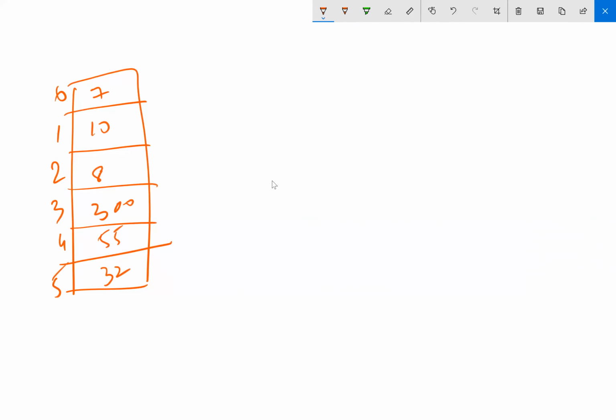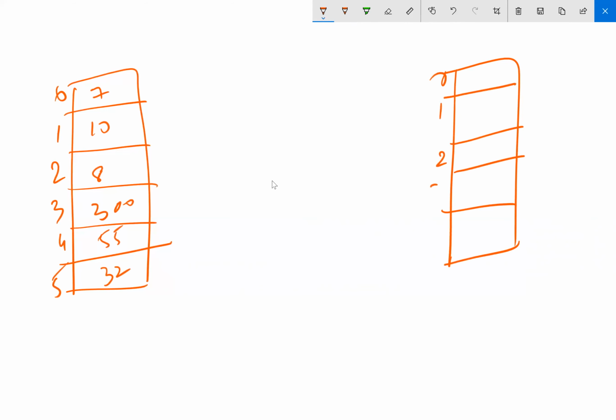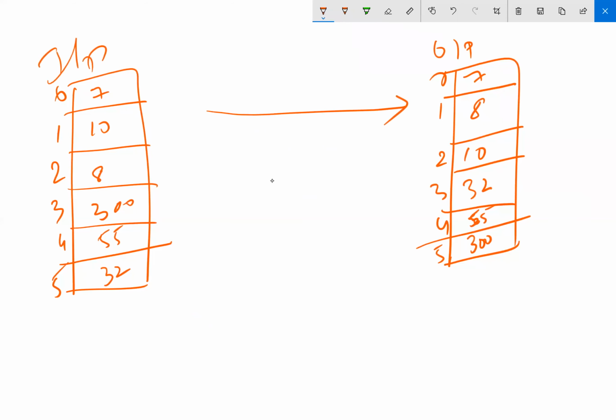Now the whole idea here, I want to transform this to a sorted list. Sorted list, 0, 1, 2, 3, 4, 5. Right? The output should be 7, 8, 10, 32, 55, and 300. Now, this is my input, this is my output. Which is the best sorting algorithm today to sort this? Because even I don't know which is the best sorting algorithm. So next couple of weeks there might be better algorithms available and all these things.